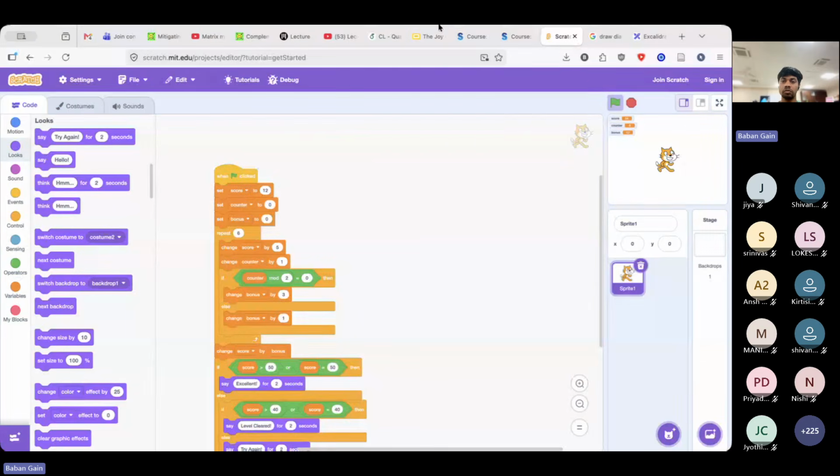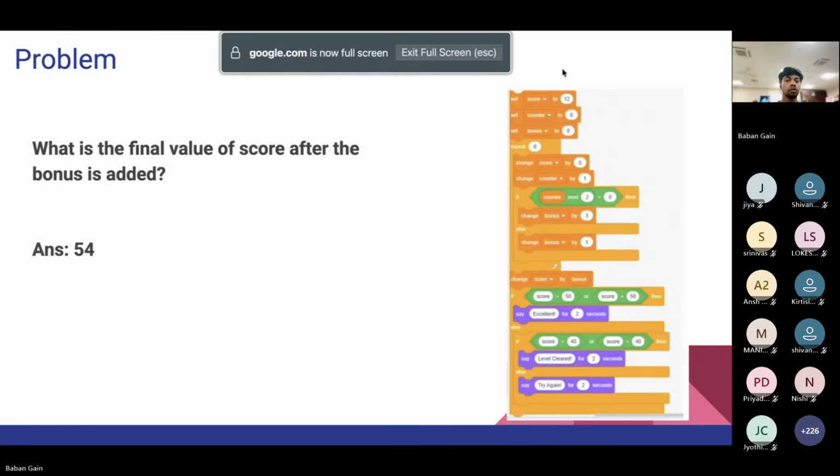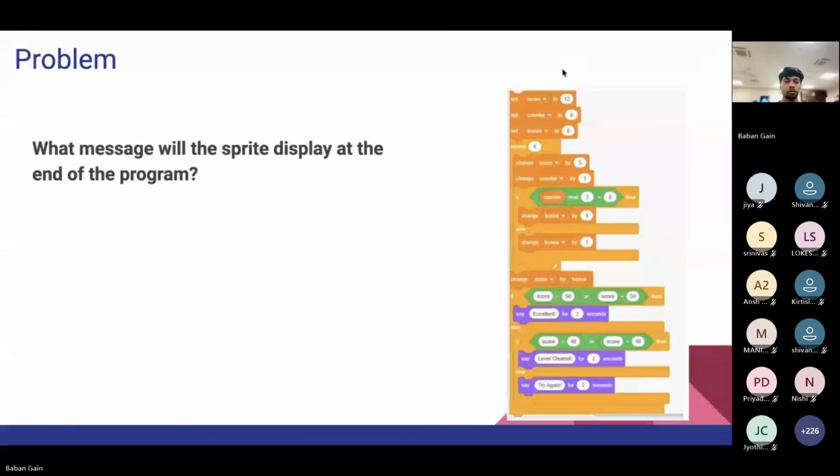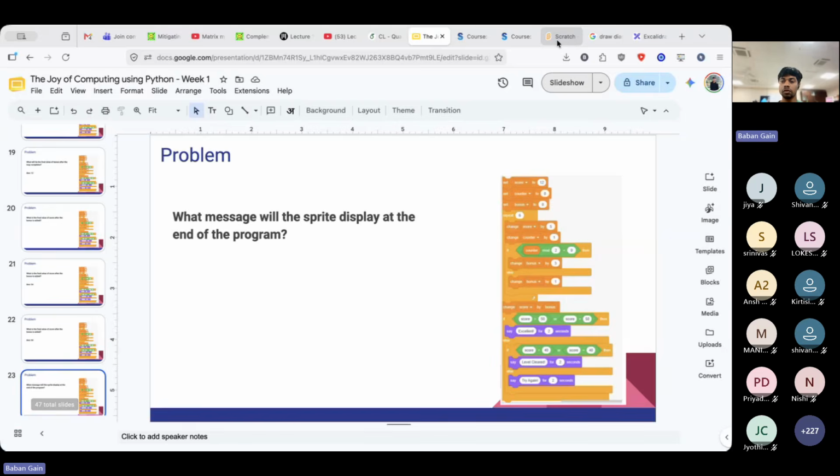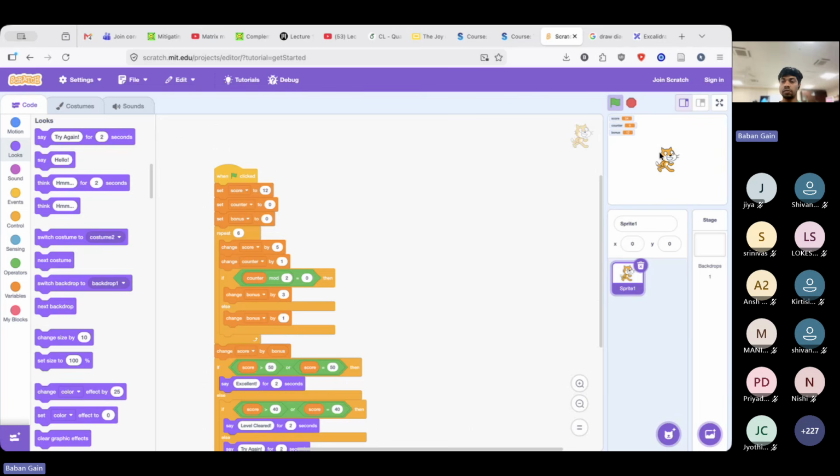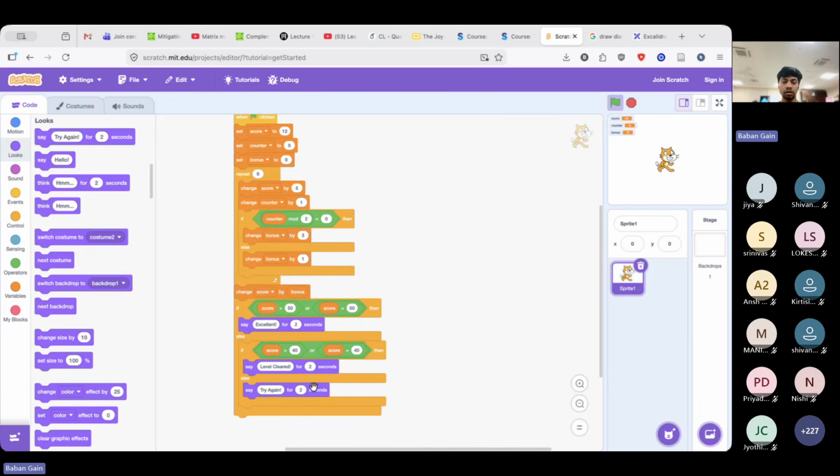Okay. So let me go to the next question. Okay, so what will the sprite say? Sprite means actually this cat. So what will it say after I execute the code? At the end, which one will get executed: Excellent, level clear, try anything, or none of them will get executed? What will be the text written by this cat?